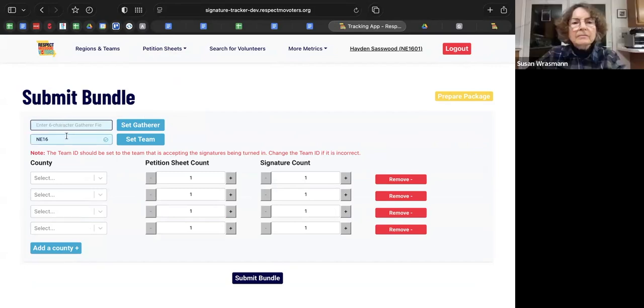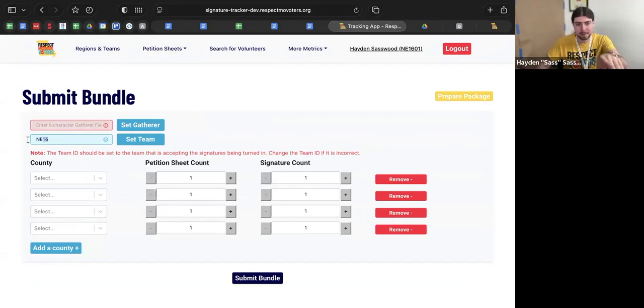Mm-hmm. And I would, instead of changing this to match the teams that they came from, leave this as your team because you are the team that's physically handling them. That's what we're trying to track here, the team that's physically handling the petitions. So you would submit them there, but then don't make a package until you've received everything you're going to receive before you send something out.